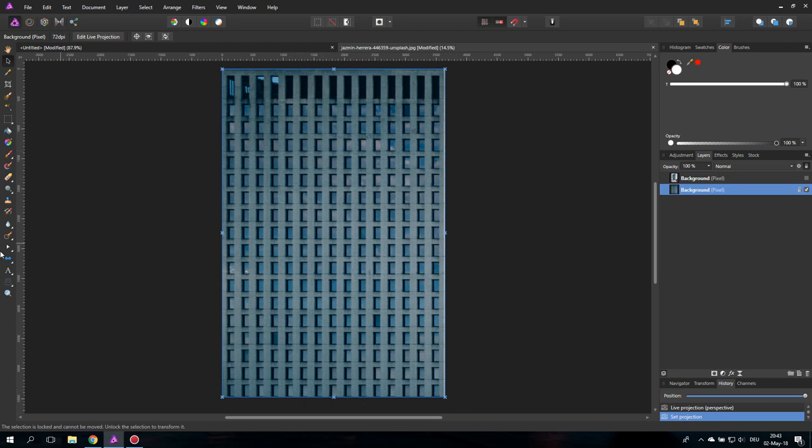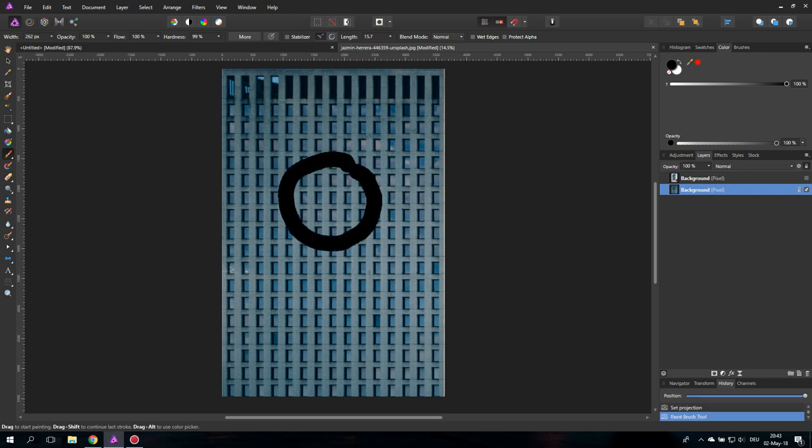You could use this with your clone brush to move things around, to copy things inside of this layer. You can also use, of course, your normal paint brush to just paint onto the surface. Let's just make a circle and maybe also a box. There we go. So you can just see the effect that it's having onto the picture.